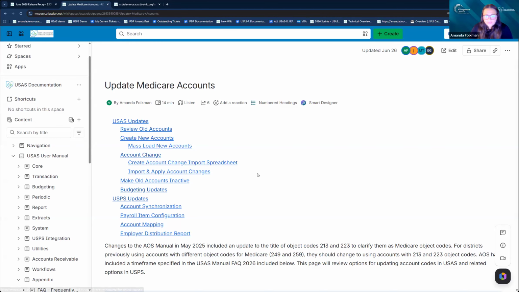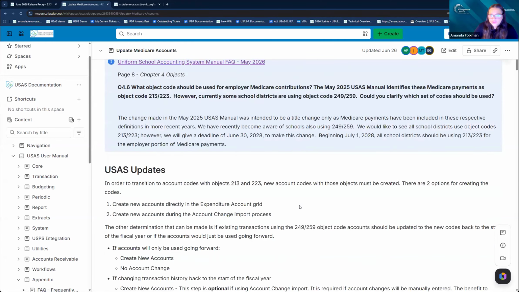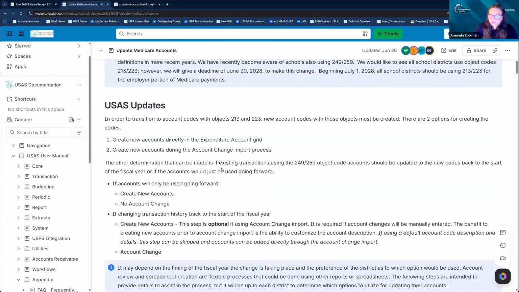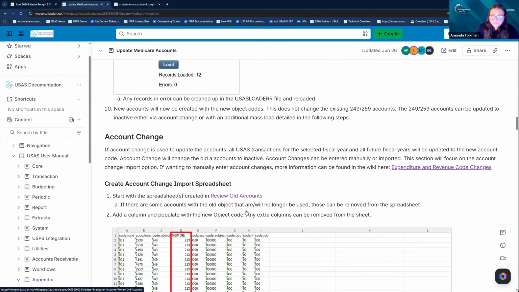As with a lot of account code updates, there's no one way to do it. So this goes through and covers different options as far as how you may want to do it, but I tried to put some good detail in here about helping to find the codes and the mass load process with creating new account codes.